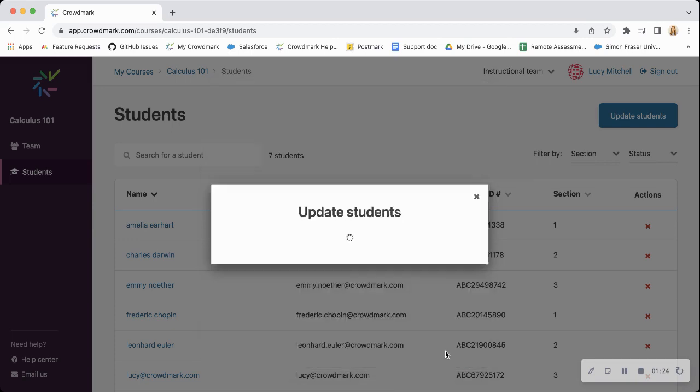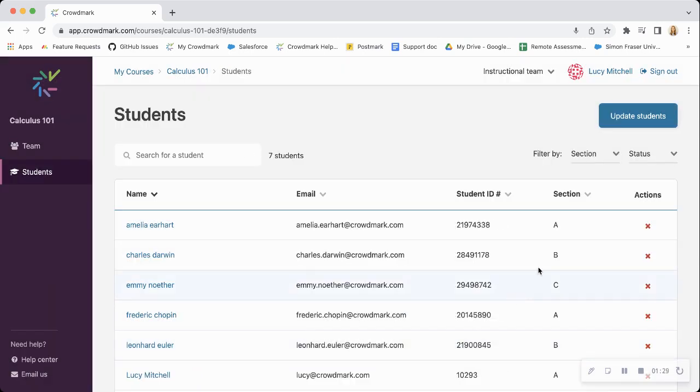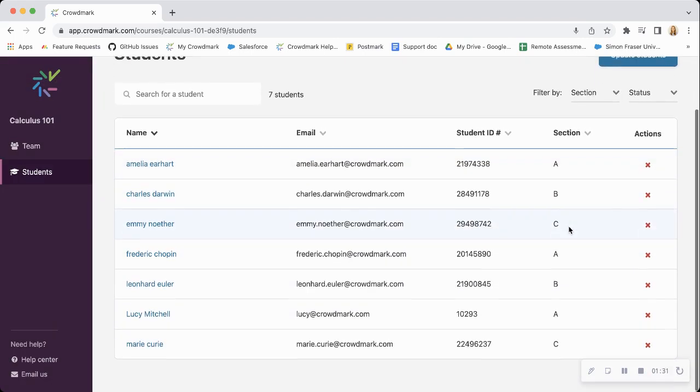and then click save, you can see that this information has been updated on your course roster. And now you can go on and create assessments and assign them to these sections.